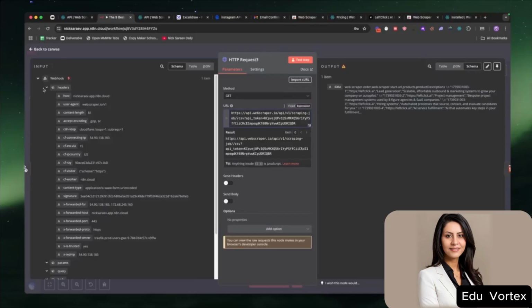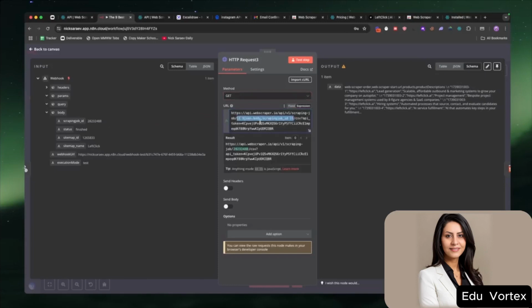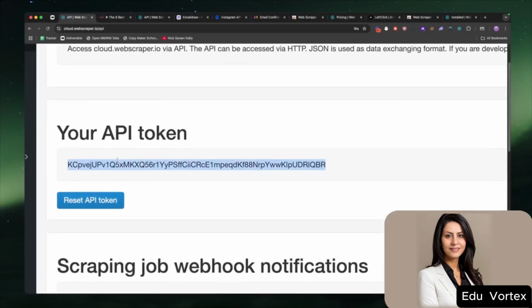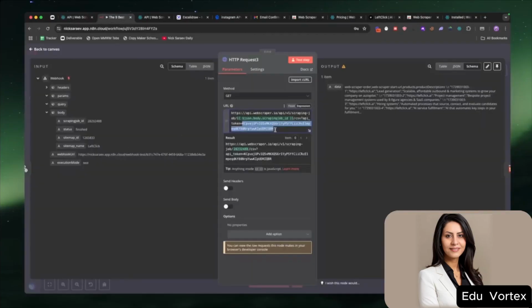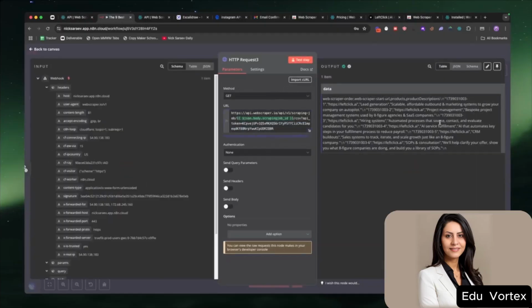Let's actually make this dynamic now. Drag the scraping job ID right over here, voila. And then the API token. If you guys remember back here on the API page, you have access to your API token. So just copy that over. Great, and now if I run this, I'm actually selecting that specific job. But from here, we have all of the data that we just scraped.